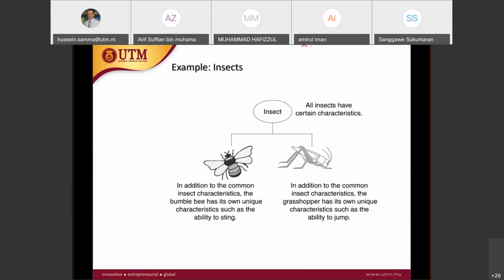All right, so this is an example here of inheritance. We have the superclass, which is Insect. So all insects have certain characteristics. This is the superclass. We have some features here which are common between these two children. But here we have some characteristics, some attributes, which are different from child 2. This is child 2, this is the parent here, and this is child 1.